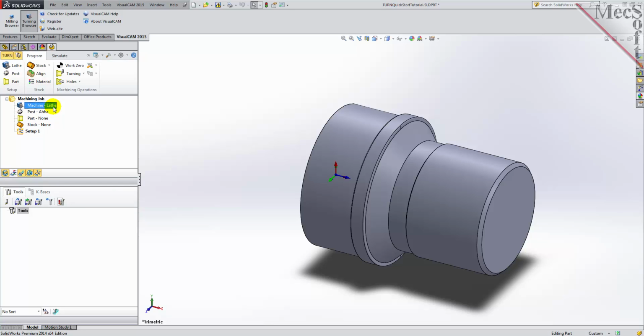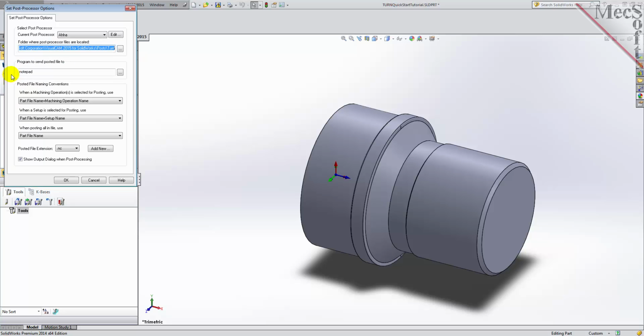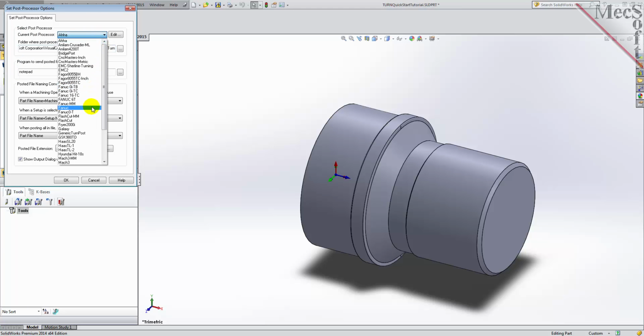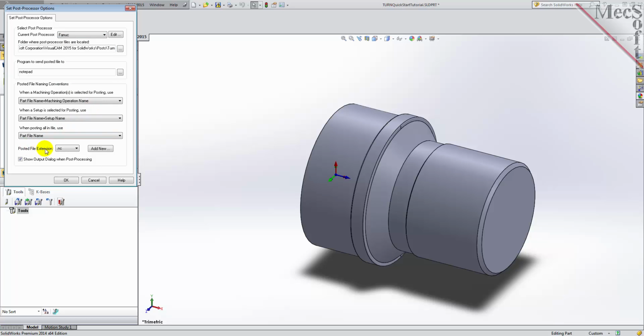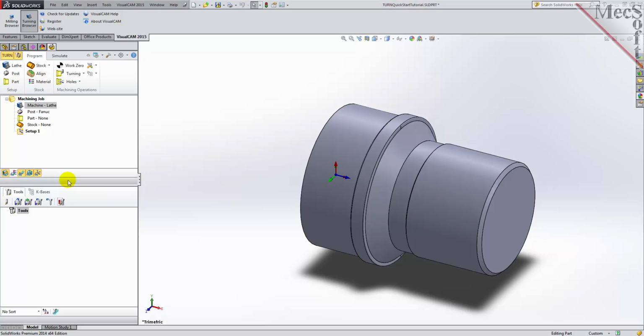Next, we'll define the Post Processor. From the Program tab, select Post to display the dialog. For the current Post Processor, select Fanuc from the list of available posts. Then, set the posted file extension to NC. Other file extensions are available depending on your machine requirements. Pick OK and notice that the post type now appears under the machining job in the machining browser.